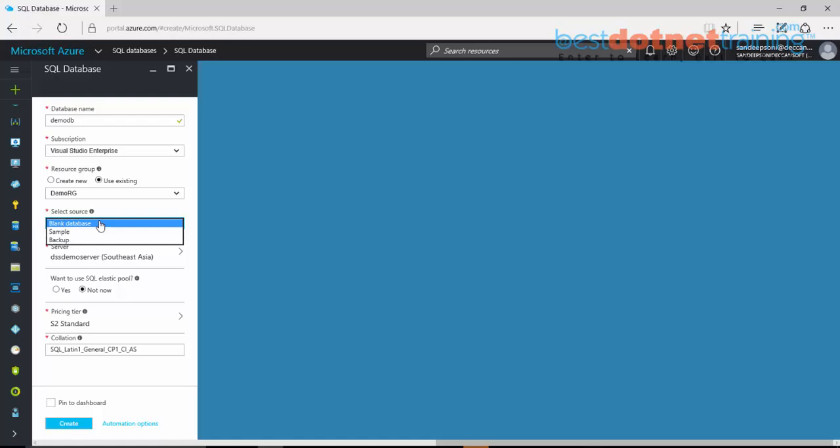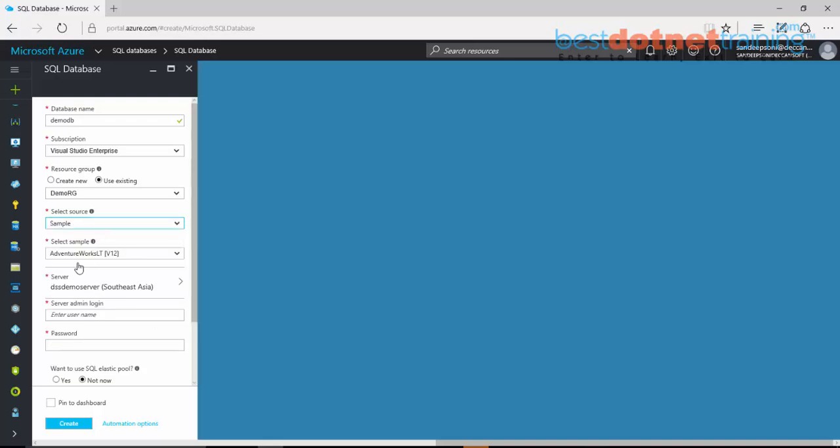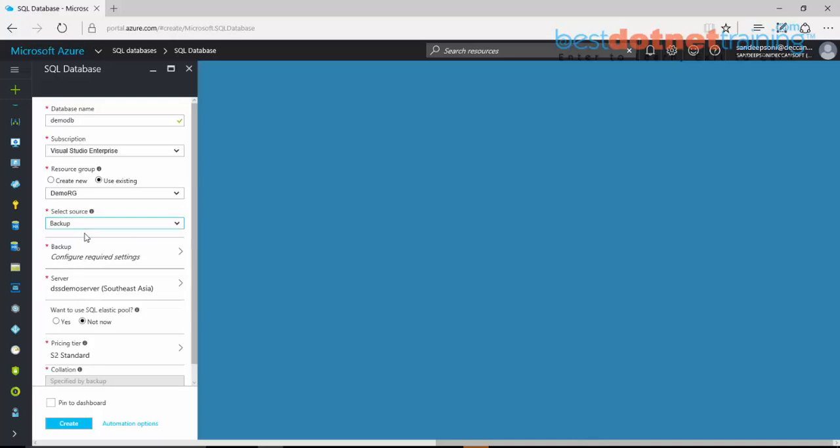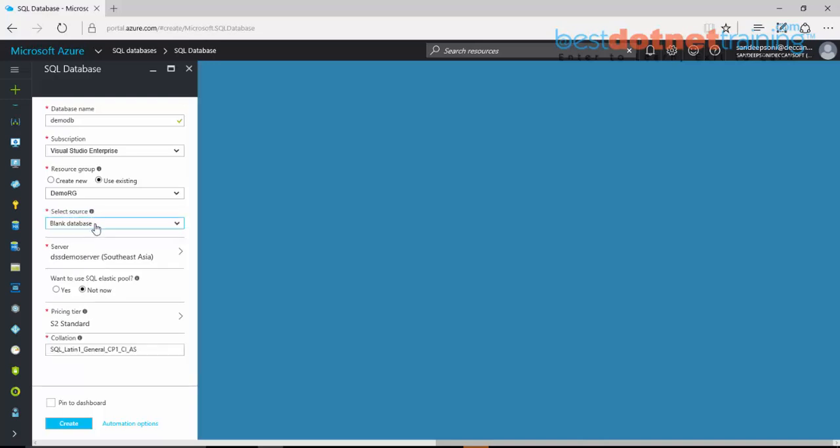You have the choice of either creating a blank database, or you can use a sample which can be adventure work database, or you can use backup where it will be asking you to restore an existing database. Now, we are not interested in restoring it. We just want to have a blank database right now. What is the server? Automatically the server we just created is here.